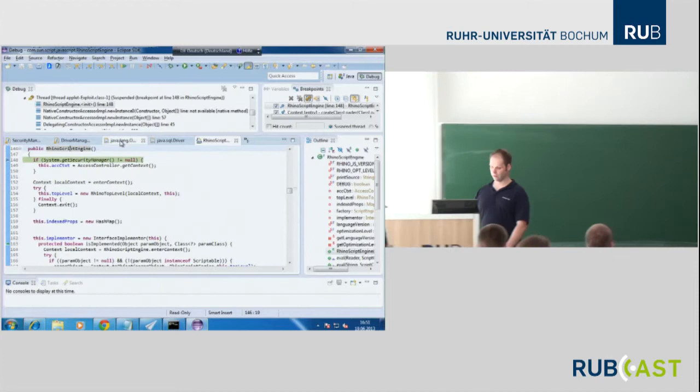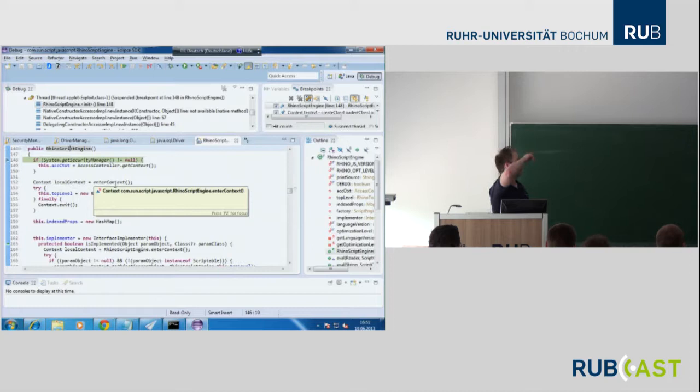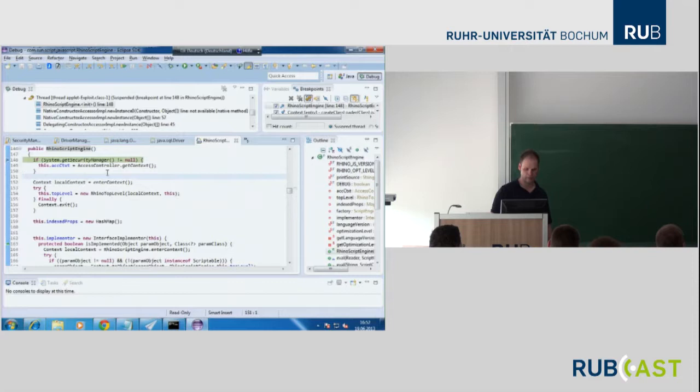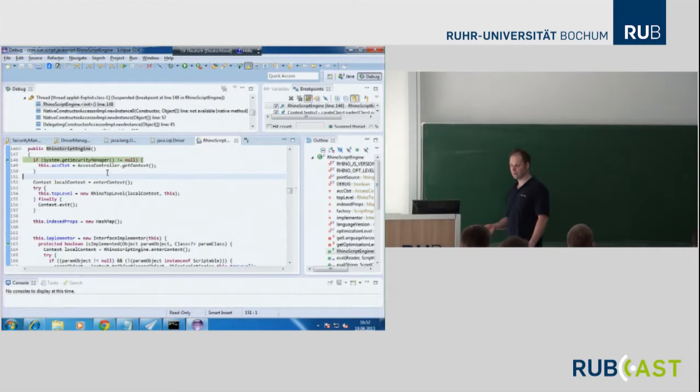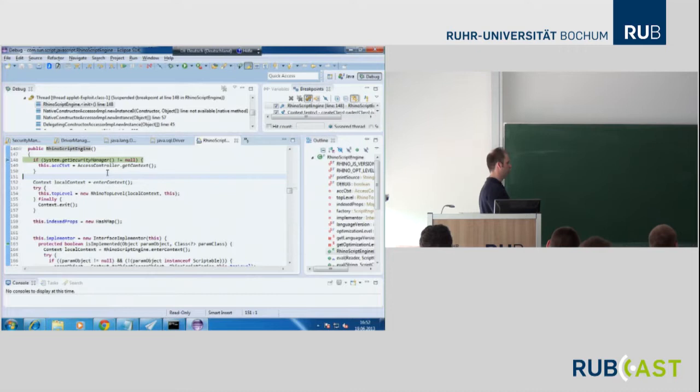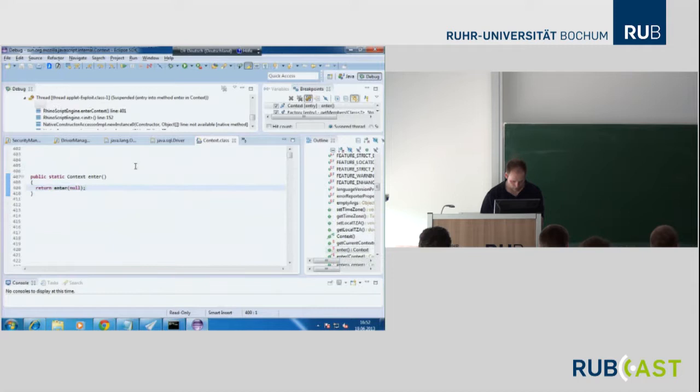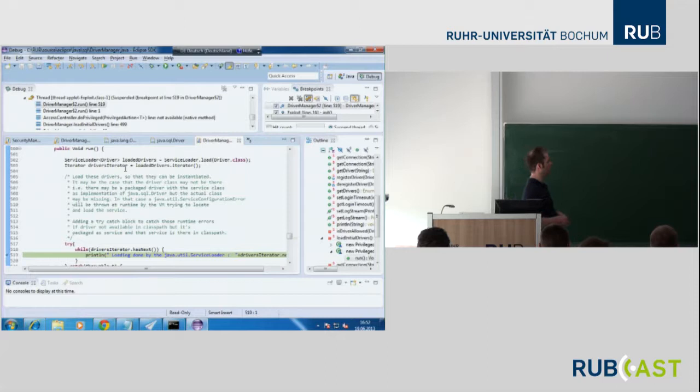And the funny thing is, I already said that in this exploit, James was using the Rhino exploitation technique. And the fix for the vulnerability is here. If this Rhino script engine object is created, they are checking if it is coming from an unprivileged context or from a privileged context. And since James constructed this trusted method chain, this access controller will tell the Rhino script engine that it is running under privileged context, and therefore the Rhino script engine is able to do, let's say, interesting things, so under higher privileges.